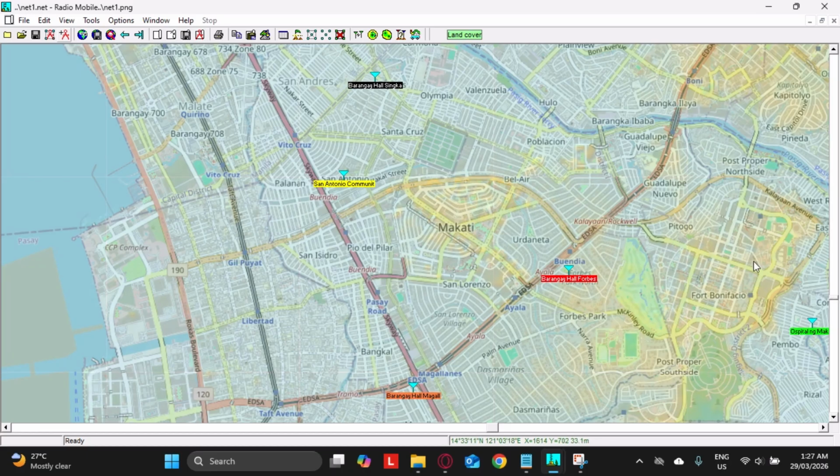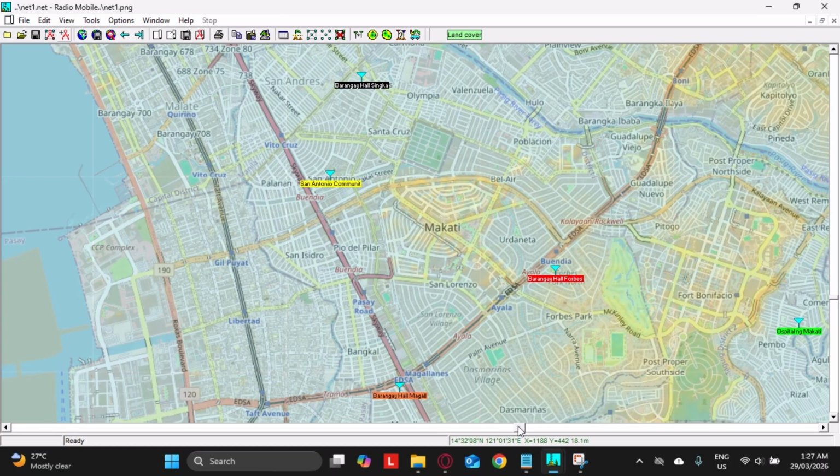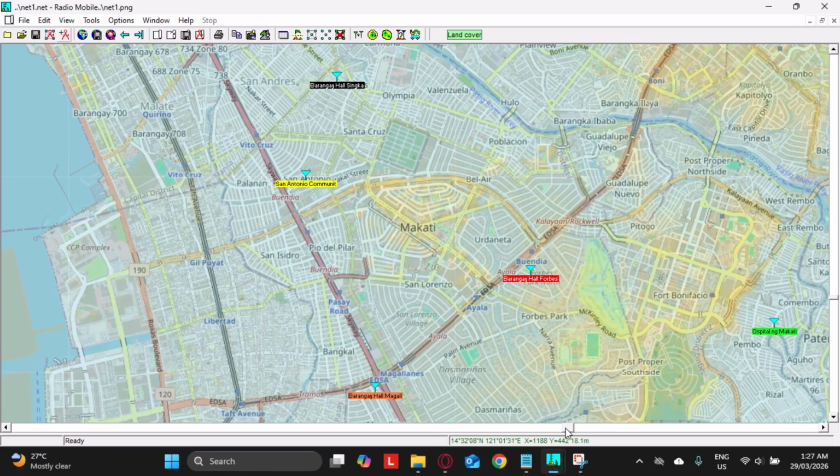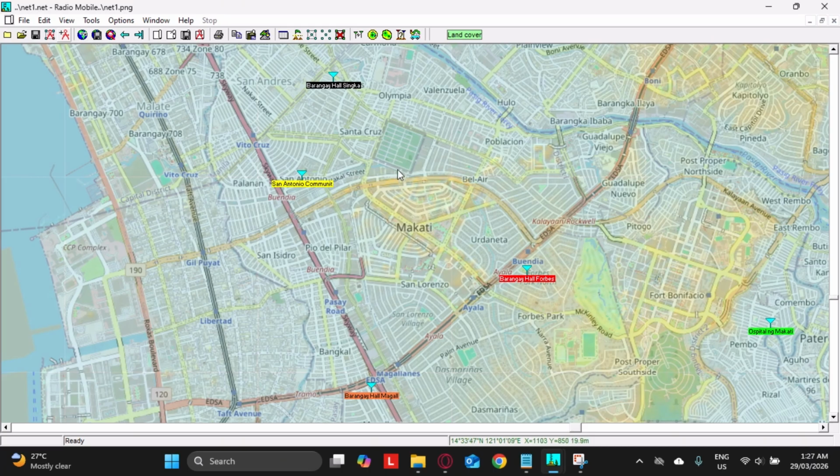Select OK. And then, we can see here na na-plot na po natin yung location or gateways. So, it is in their exact locations, like here, Barangay Hall Singkamas, in Barangay San Antonio, there's the San Antonio Community Complex, Barangay Hall Forbes Park, in Forbes Park, of course, Barangay Hall Magallanes, in Barangay Magallanes, and Hospital Makati in Barangay Pembo.